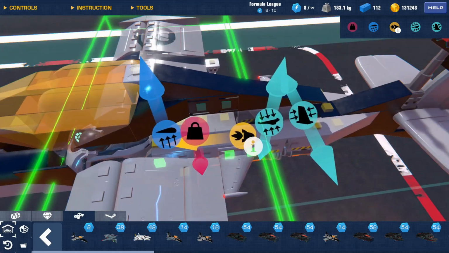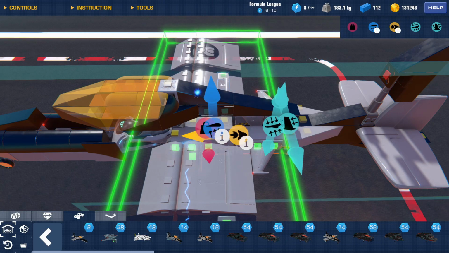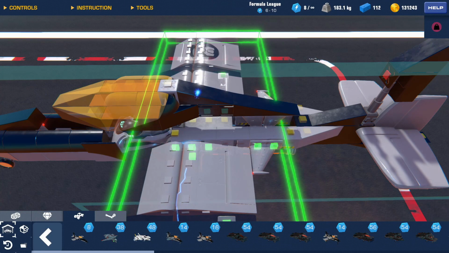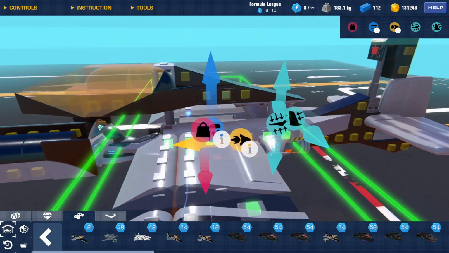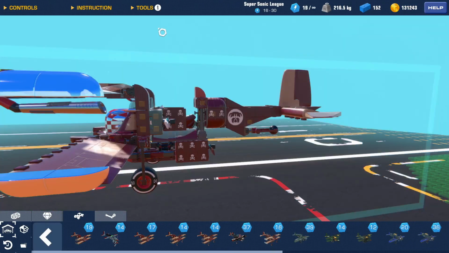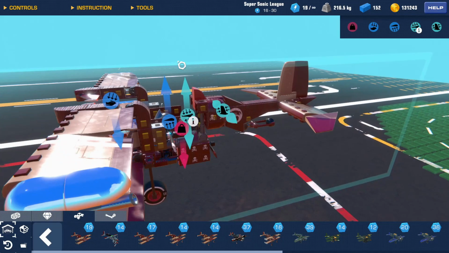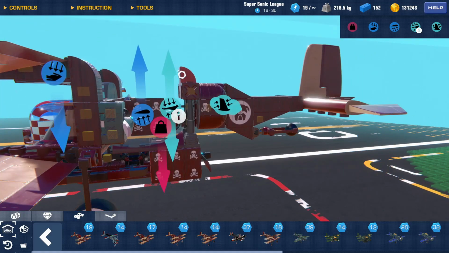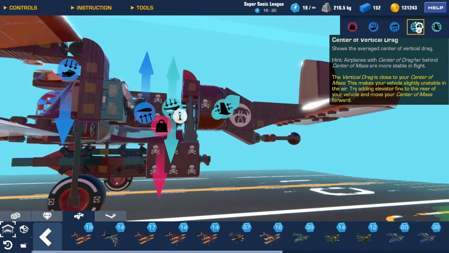These force markers are super helpful. Knowing exactly where your center of mass is relative to your center of lift can save you literally hundreds of test flights in a new plane. Keep in mind, it can only show you the center of forces as the build is in build mode. If you're heavy into some piston and hinge glitching, these force markers won't be accurate.